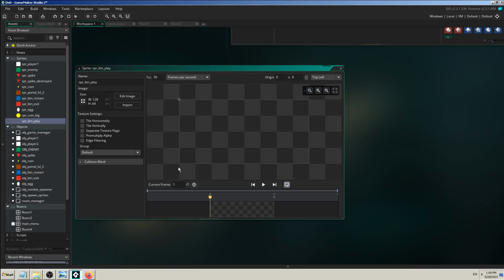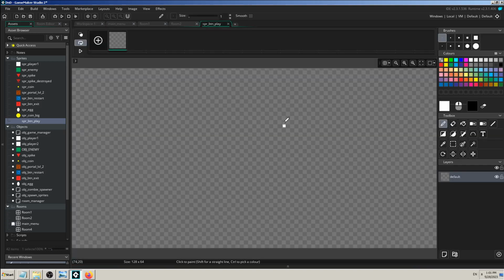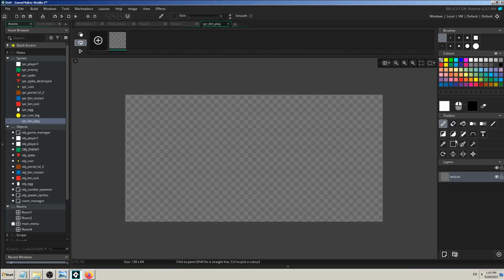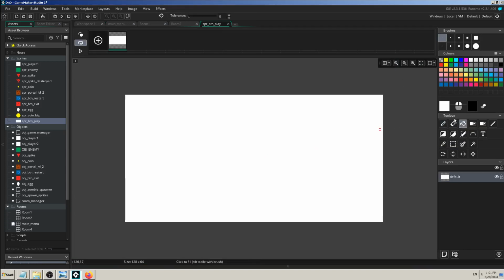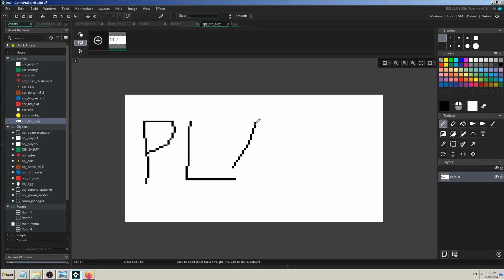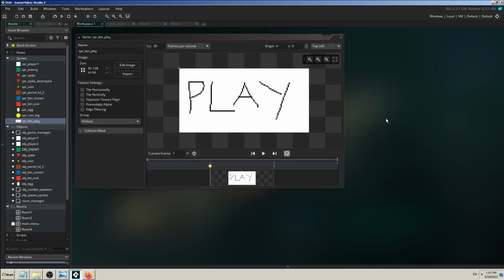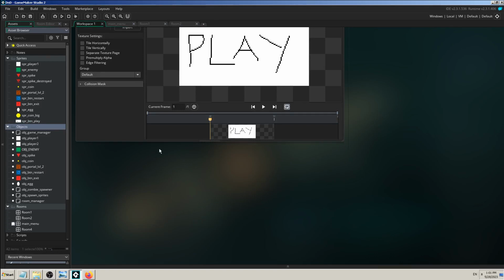So yeah, cool. I need to click on edit image to create some kind of color for it. Very simple paint: fill tool, white, then pick paintbrush, then click on this to change white to black, and I will write play. So this will be the play button, the first button which I see on my main menu. SPR button play, and this is only an image sprite.